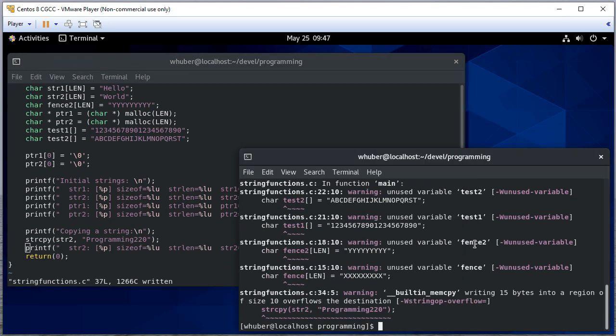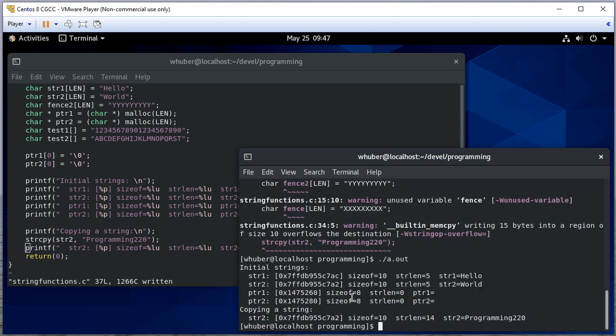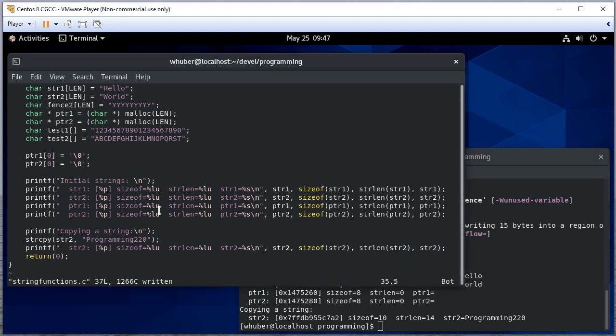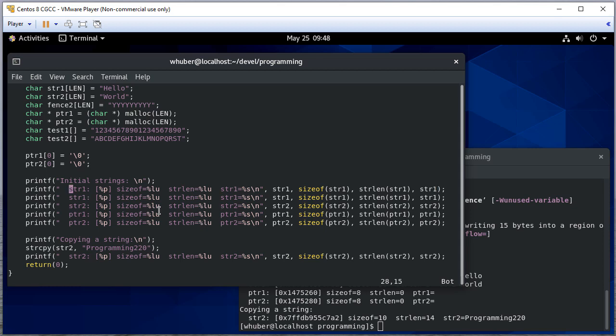So now when I compile and run, you do notice that we are getting a warning here. It is going to compile, it's going to let us run. So if I compile this, notice string 2 now has programming 220. So the question is, what happens when we do our fences? So let me add code for the fence here.